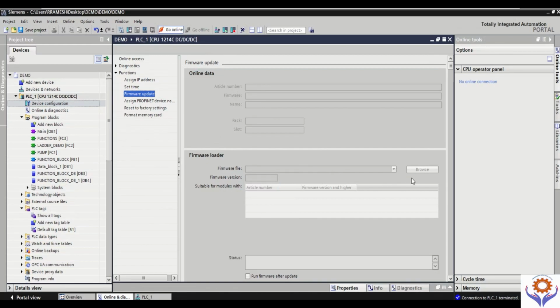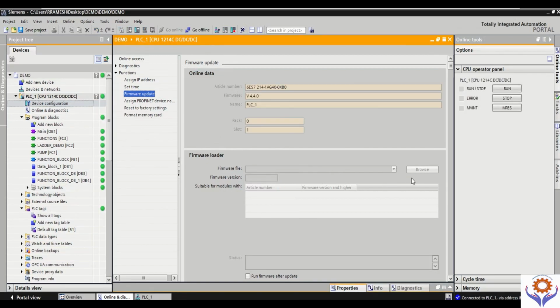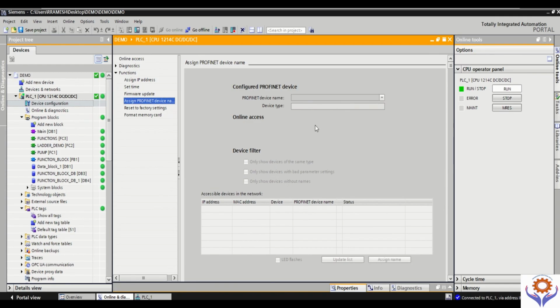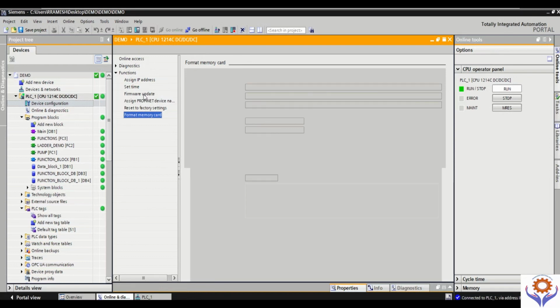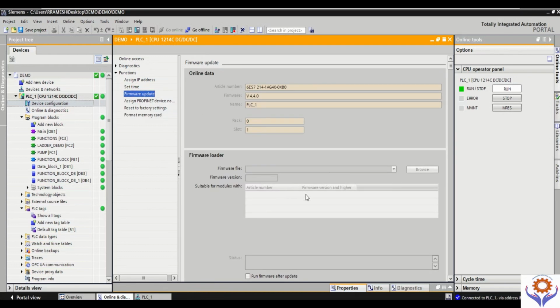Okay, so if I go further, there is assign Profinet device name. If you have Profinet connections and you need to assign a device name, you can configure it here directly. You can also perform a factory reset in this function block. And if you come here, there is format memory card. If you have a memory card that you need to format, you can format it directly from this option. So this is the overview of diagnostics.